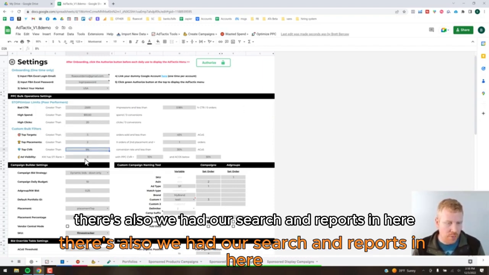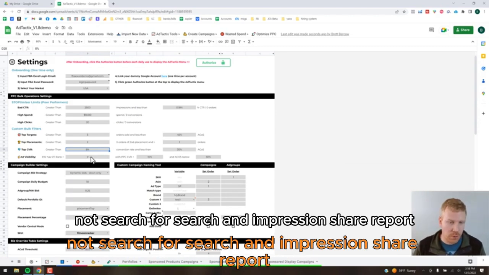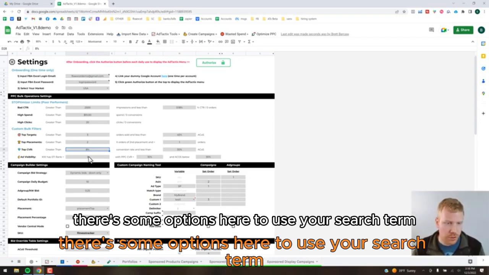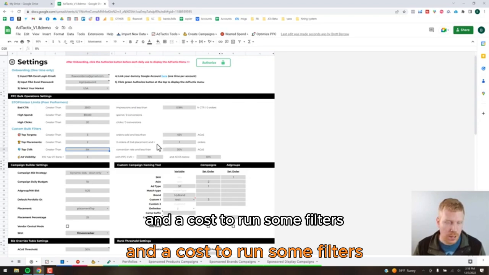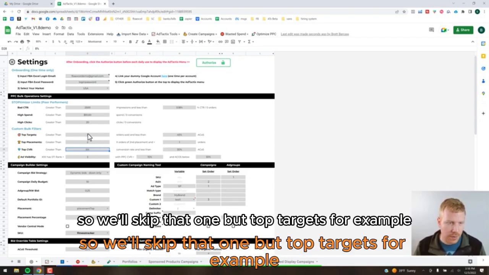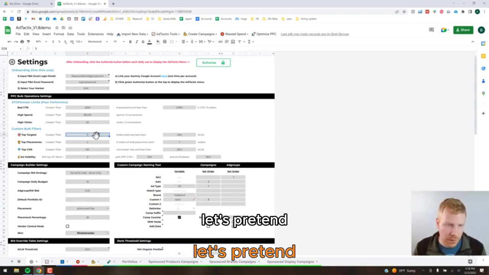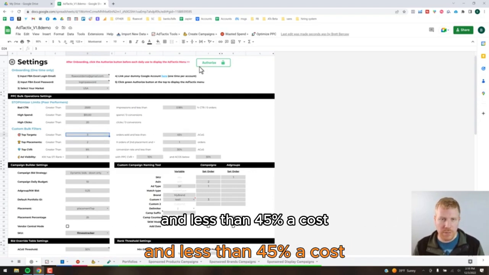There's also, if we had our search term reports in here, some options for, I'm sorry, not search term report, search term impression share report. There's some options here to use your search term impression rank along with your conversion rates and ACoS to run some filters, but I actually don't have that imported right now, so we'll skip that one. But top targets, for example, let's pretend I want to see anything with over 3 orders and less than 45% ACoS.